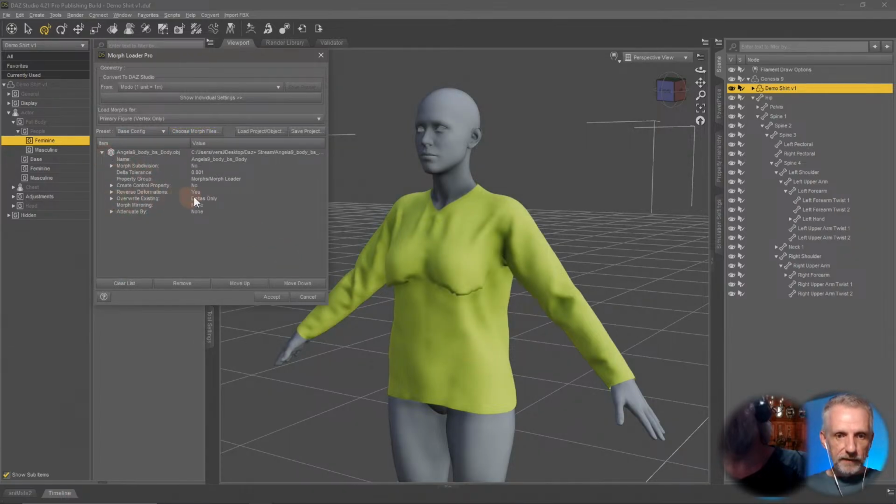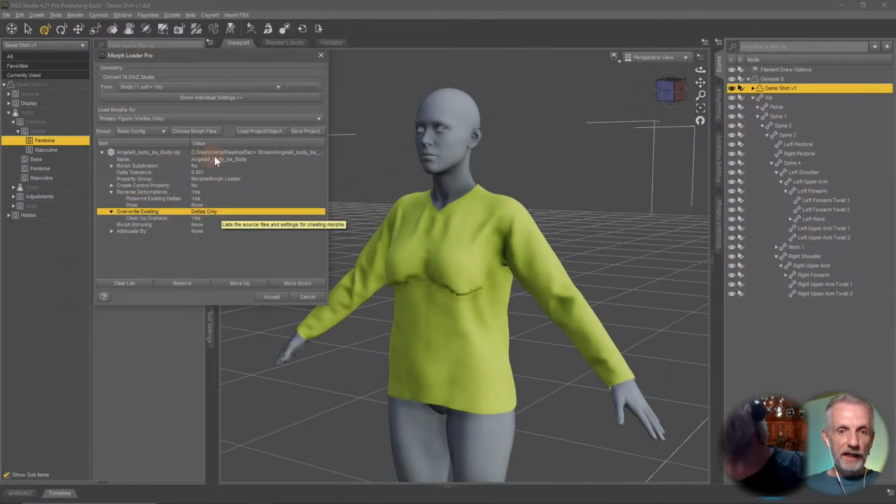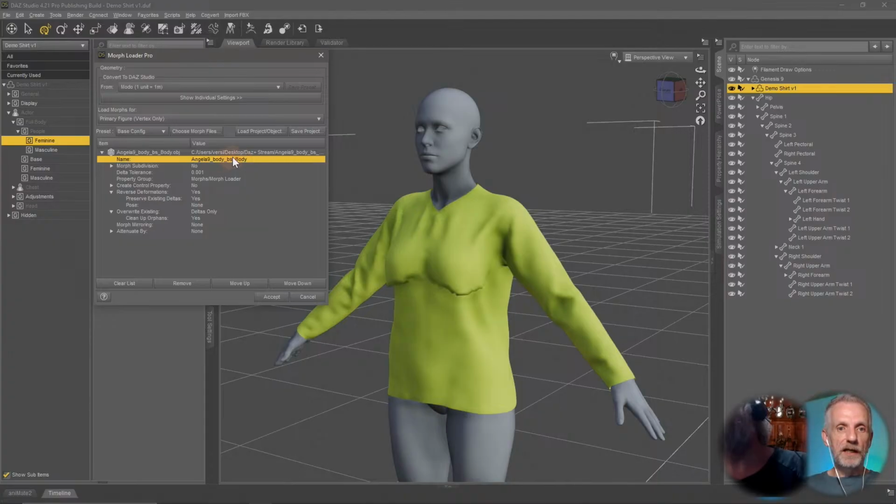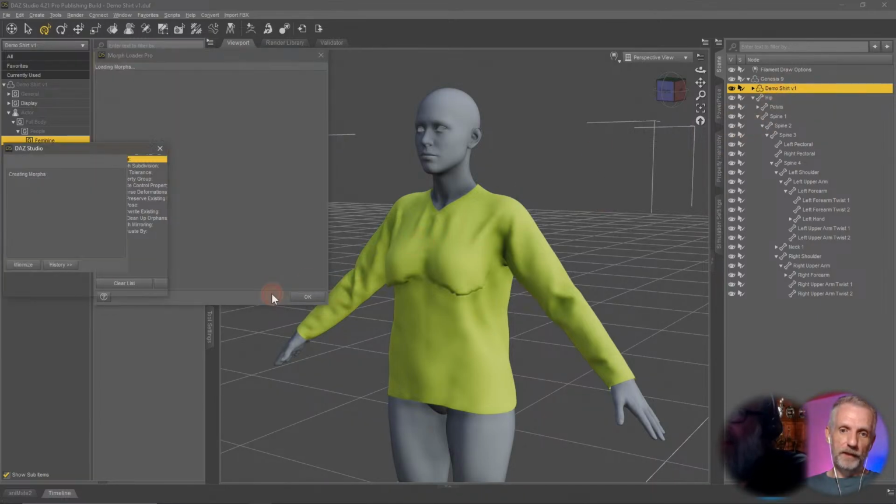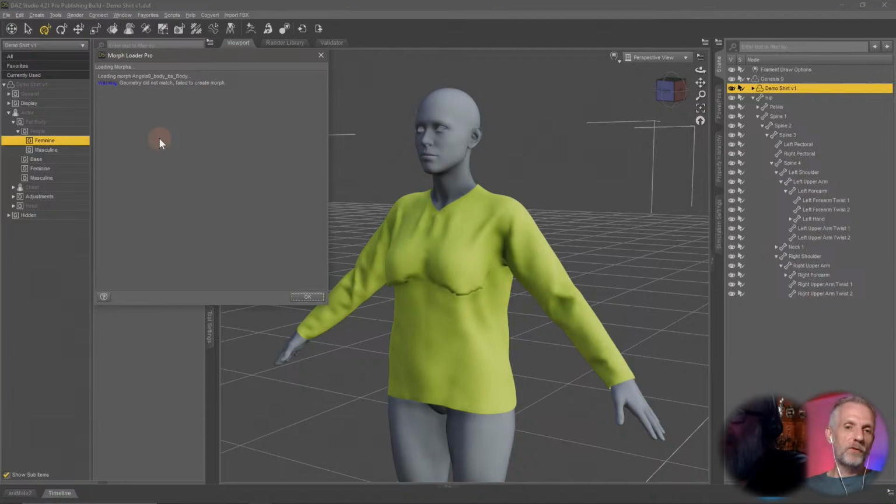And down here, I want to say reverse deformations. That needs to be set to yes. If you can't find it, right click on this and then set it to something else. I think no is the default, set it to yes. You also want to overwrite the existing morph. You want to set this to deltas only. And the name is already implied by the file name. So this is nice. You don't have to now rename it or remember what it's called. You can just do this. And technically, you've got to be on the shirt when you do that as well. And with a bit of luck, it should have worked, yet it didn't.